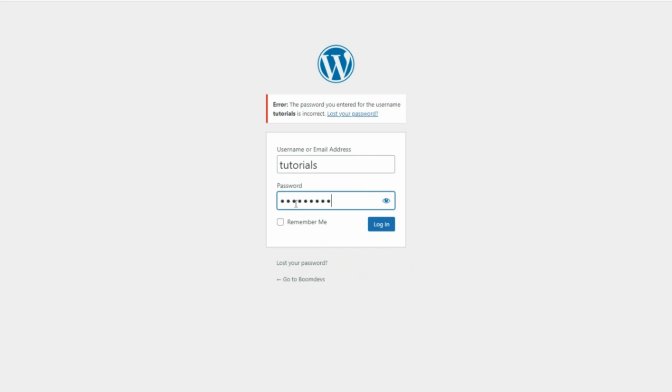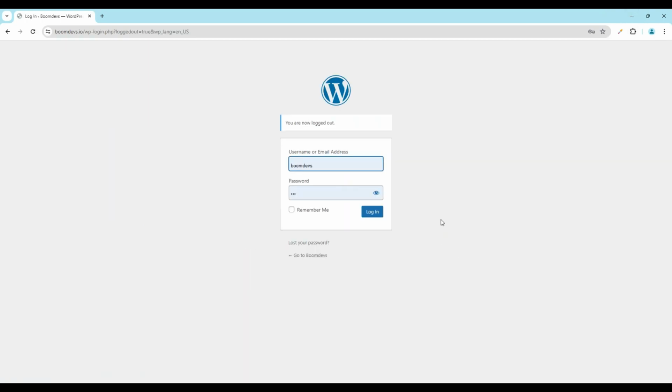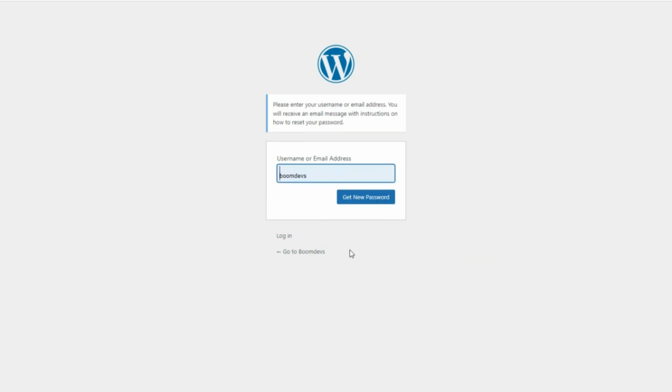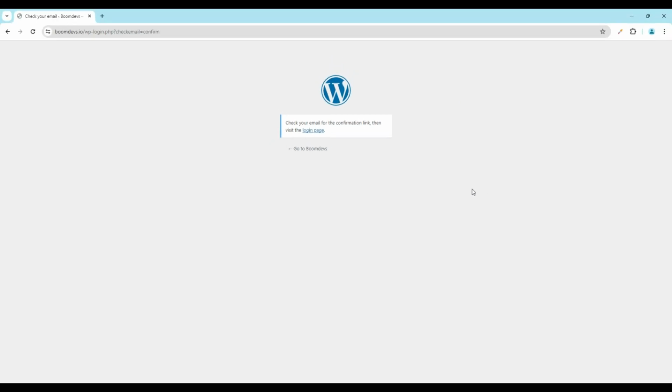Now let's explore how to reset your WordPress password if you have forgotten it and are currently logged out of your account. Click on Lost Your Password, then enter your username or email address. Now click on Get New Password. You will receive a link on your email to set a new password for your WordPress account. We have already made a detailed video specifically for resetting password, link in the description.